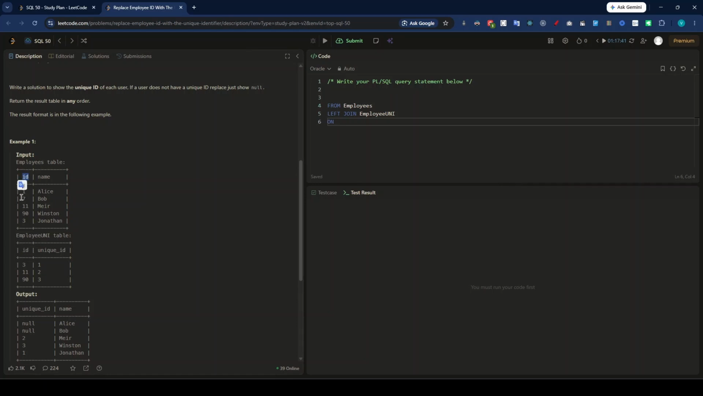ID is the primary key in the employees table, and ID is acting as a foreign key in the UNI table, right? It is referencing the primary key of the employees table. That's the foreign key. So you have to remember that most of the time whenever we do a join, we will be giving the primary key of one table, which will be acting as a foreign key of the other table, right? Here ID is the primary key of the employees table, and ID is the foreign key in the employee UNI table.